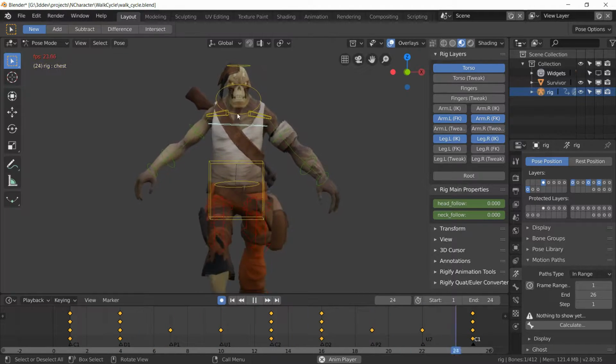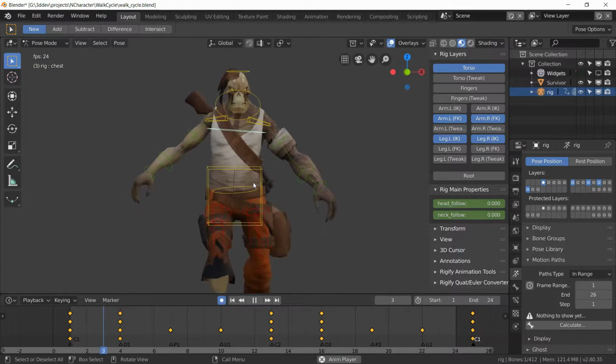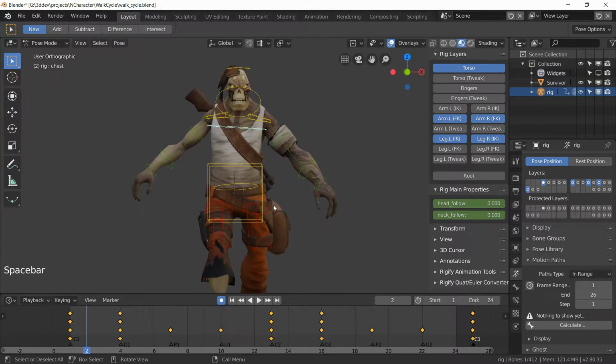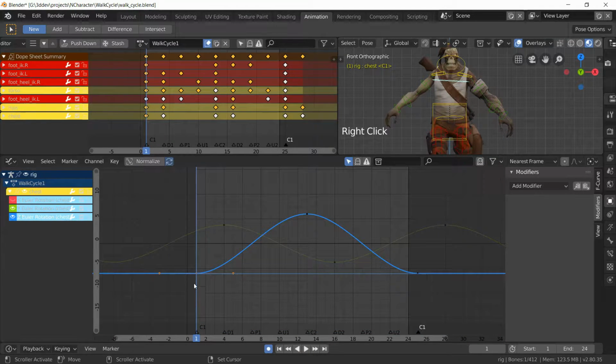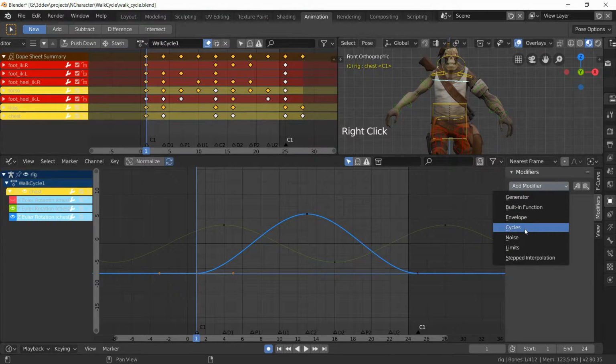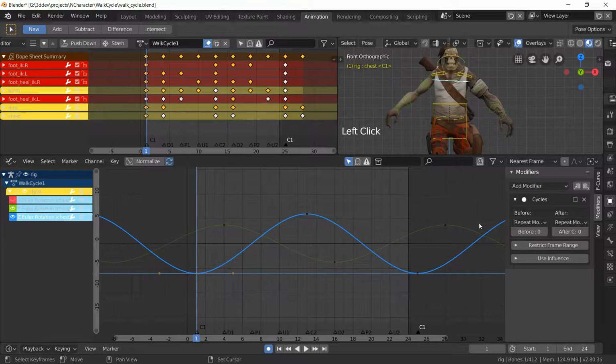Now this is obviously way too much rotation on the chest, so we can dampen it down, and we'll do that next. So back to the animation panel, and let's see what we can do. Now we probably also want to add a cycles modifier to the Z values here, so I'm just going to select this bit. It's important to have the cursor on the first frame whenever you add a cycles modifier, so I'm just going to do that now. So we have a smooth transition on entry and exit for this graph.